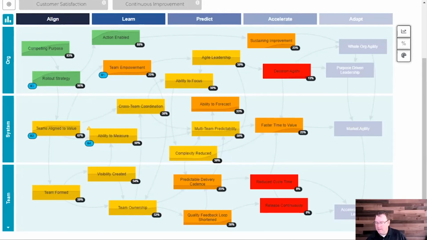Anna asked a question about companies already in the middle of a transformation, using different tools or different things from an assessment perspective. How do we convince people to use this tool?